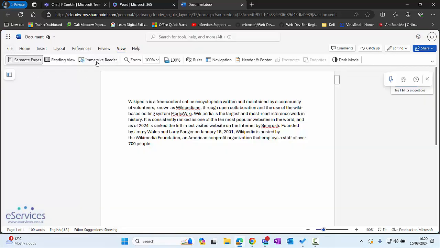So that's available anywhere where you see Immersive Reader within any Office application or Office Online application. And like I say, not just great for people with visual impairments or dyslexia, but you can use it as a teaching tool as well.